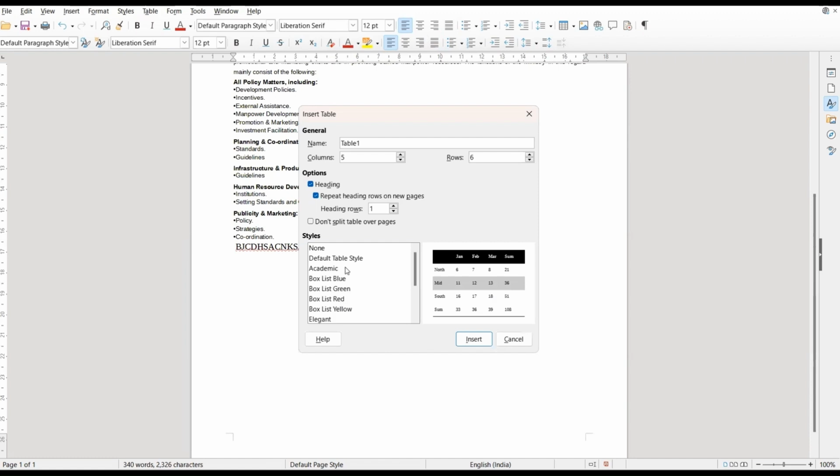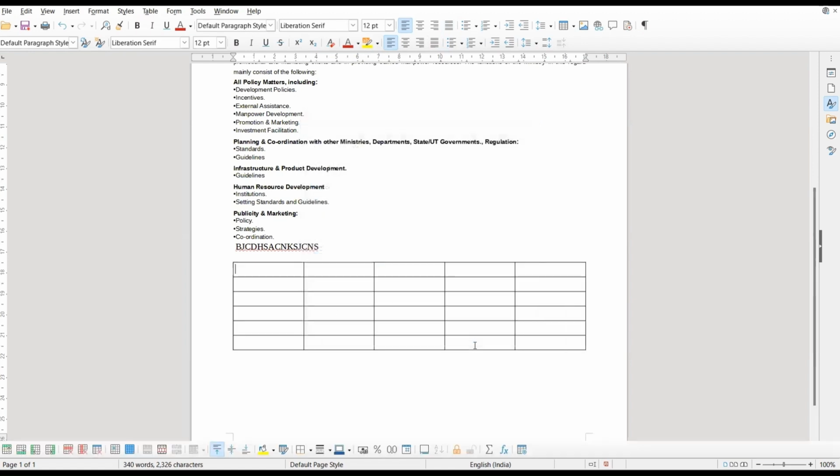So let's say I want to choose this one, that is the default table style, like this one. So I have to click on default table style, and after this, I have to click over here, that is Insert. The moment I click on Insert, you can see a table over here. जो आपका टेबल का फॉर्मेट होगा, जो बॉडी स्ट्रक्चर है, वो आपके पास आपके डॉक्यूमेंट में आ जाएगा.